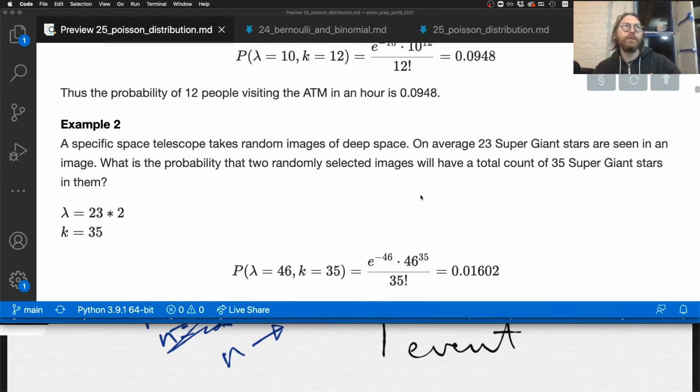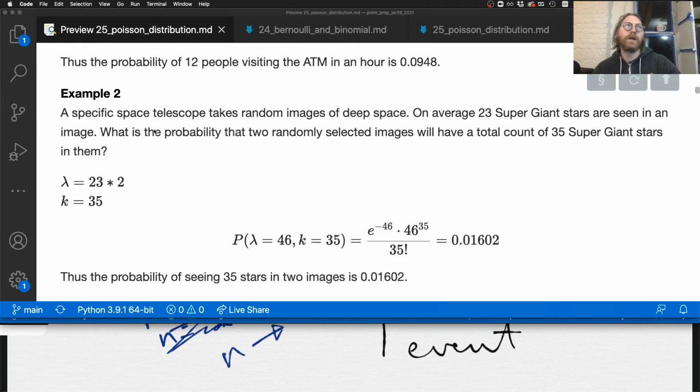So here's another one. A specific space telescope takes random images of deep space. On average, 23 supergiant stars are seen in an image. What is the probability that 2 randomly selected images will have a total of 35 supergiant stars in them?